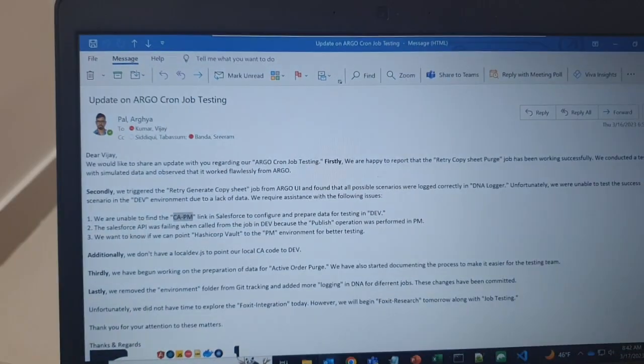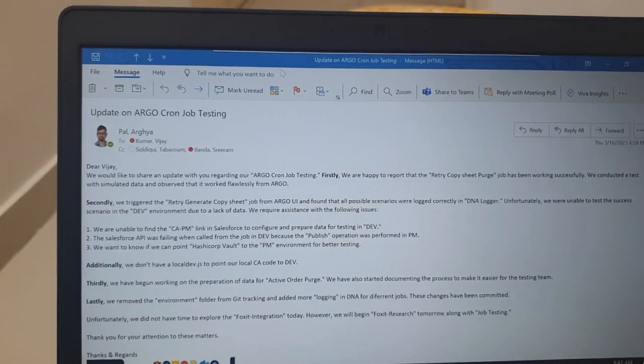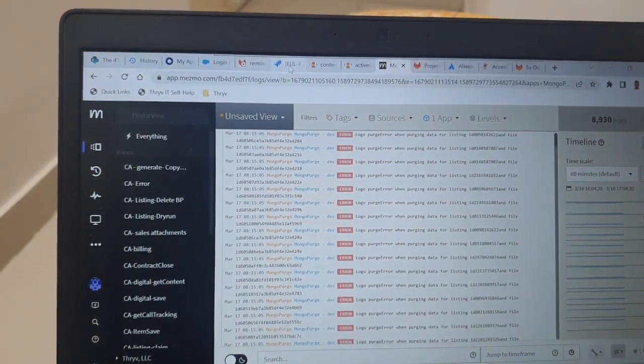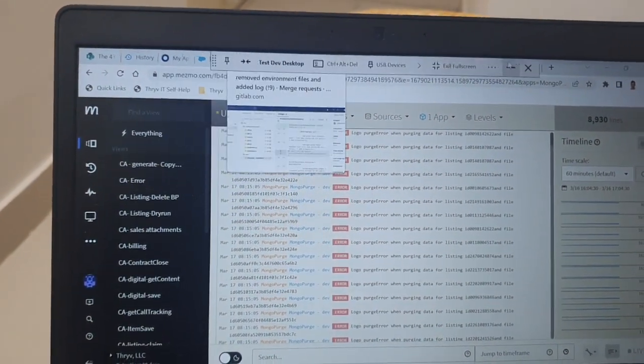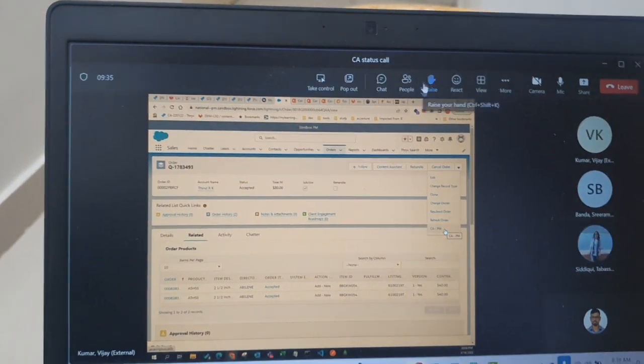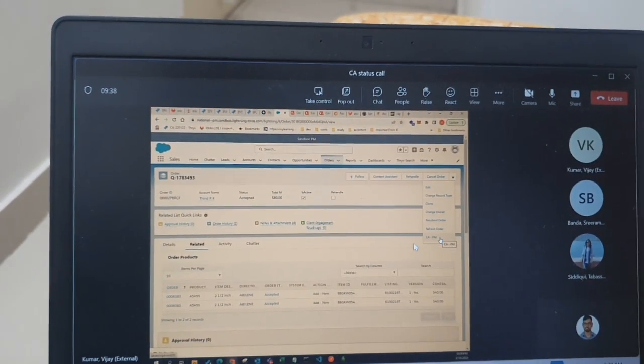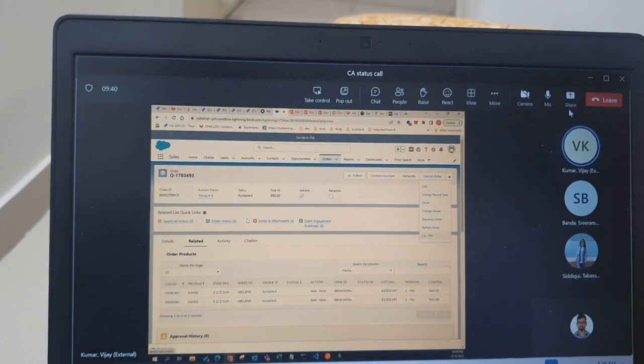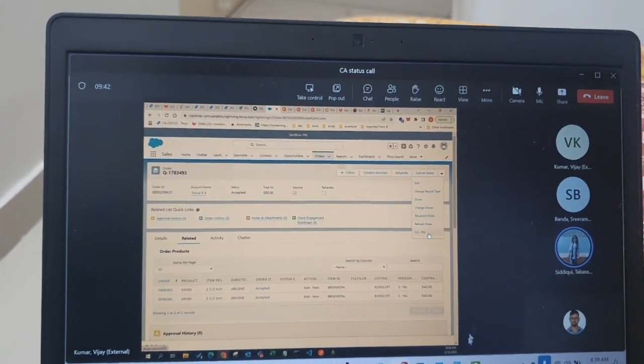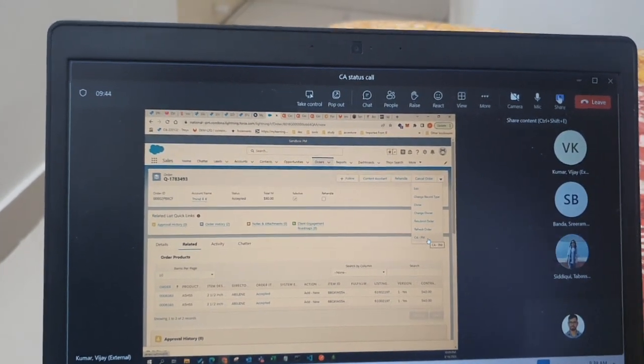Let's try now. In the order, I don't have this admin access. So, can you guys test it again now? Can you try once again? Yeah. Can we try once? Yes, you can try. Just open any order in the PM environment. Okay. Any order. Let me share my screen.